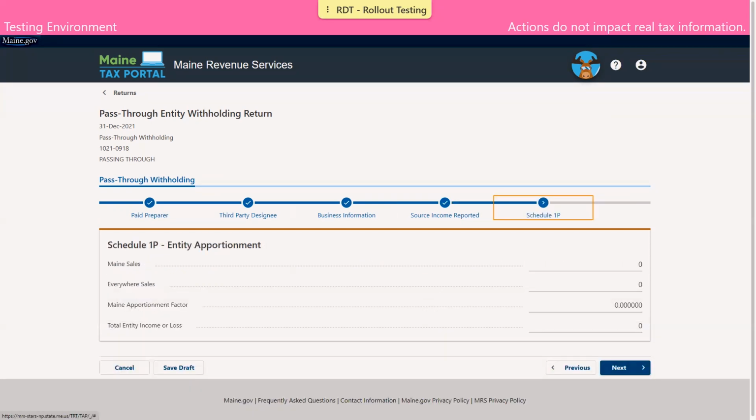The Schedule 1P asks for our entity apportionment information. Let's enter $100,000 for Maine sales and $500,000 for everywhere sales. Next, we enter the apportionment factor of 20%. Lastly, we enter the total entity income of $250,000. Once we are satisfied that the entries are correct, we select next.